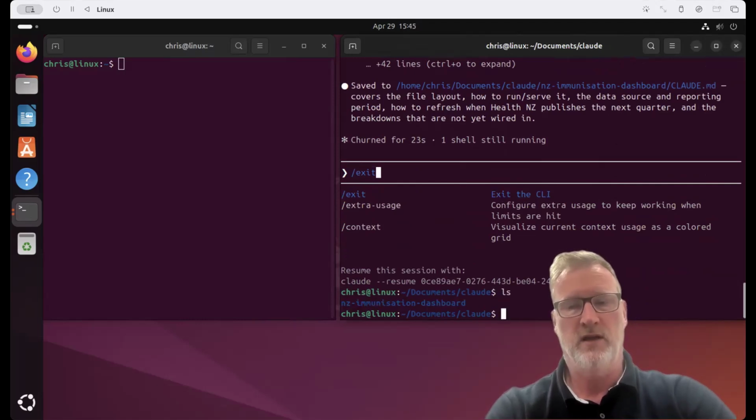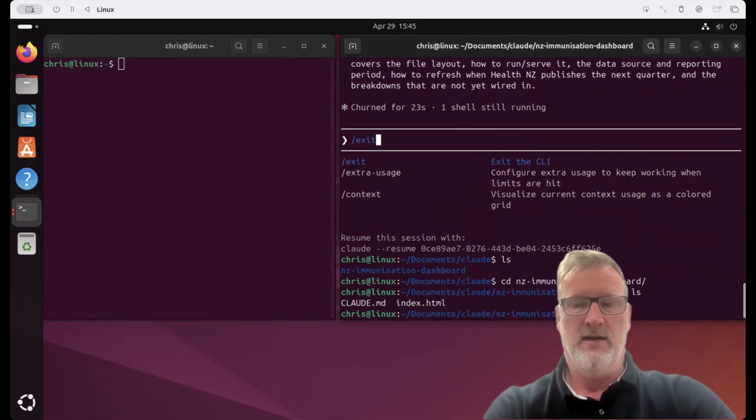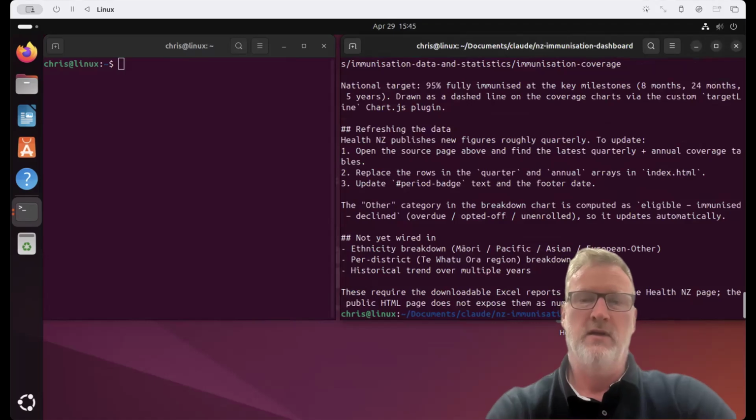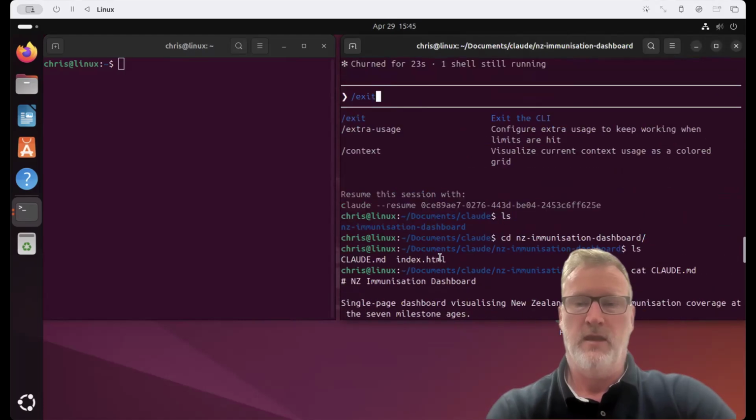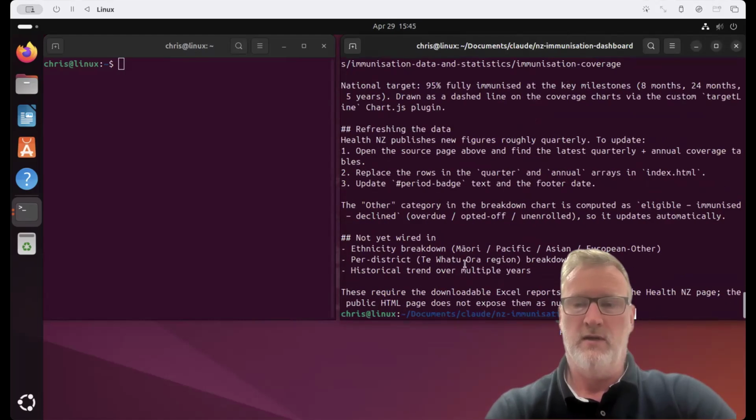And then we can, so it's saved the Claude MD file inside that folder. So if we go inside there, do ls, we can see that Claude MD file. We can do cat claude.md to view it. And then we can see what it's written. So it's kind of got some ideas of things that it could do, like ethnicity breakdown per district, and all sorts of other things.